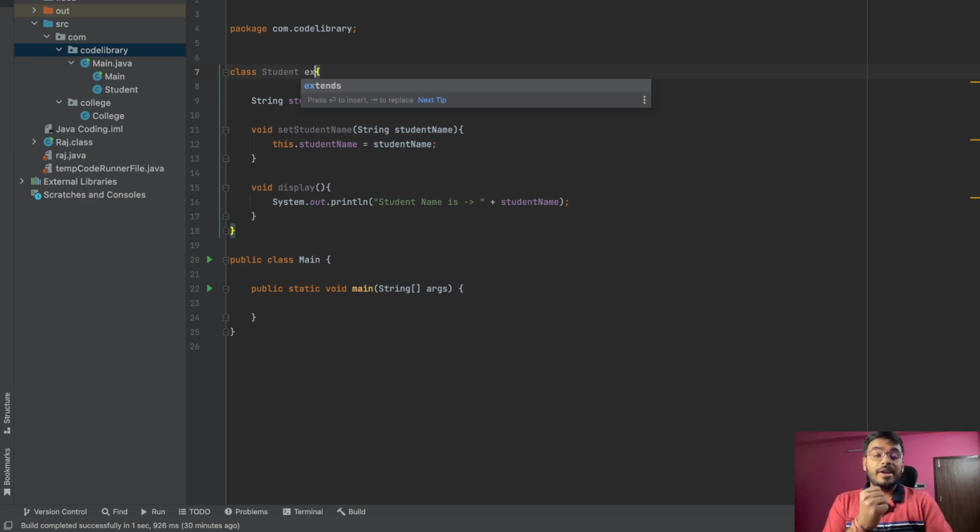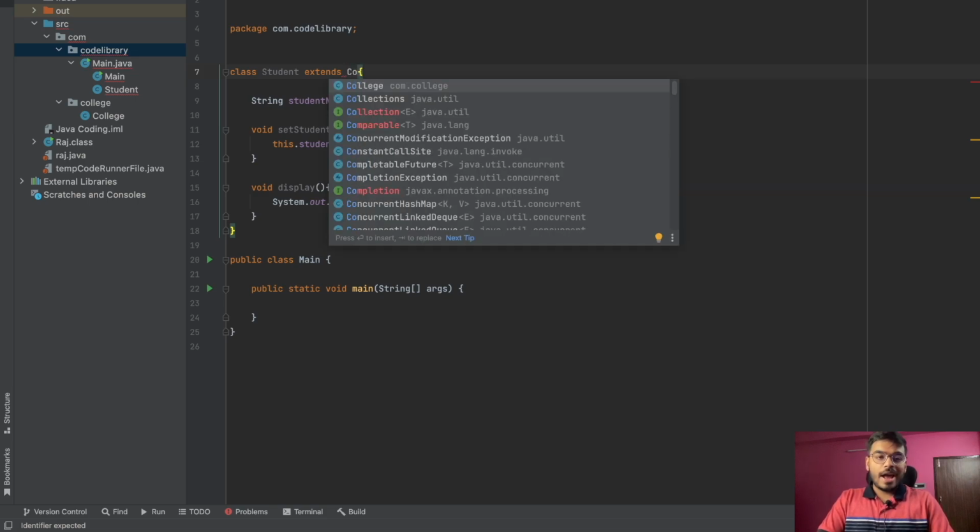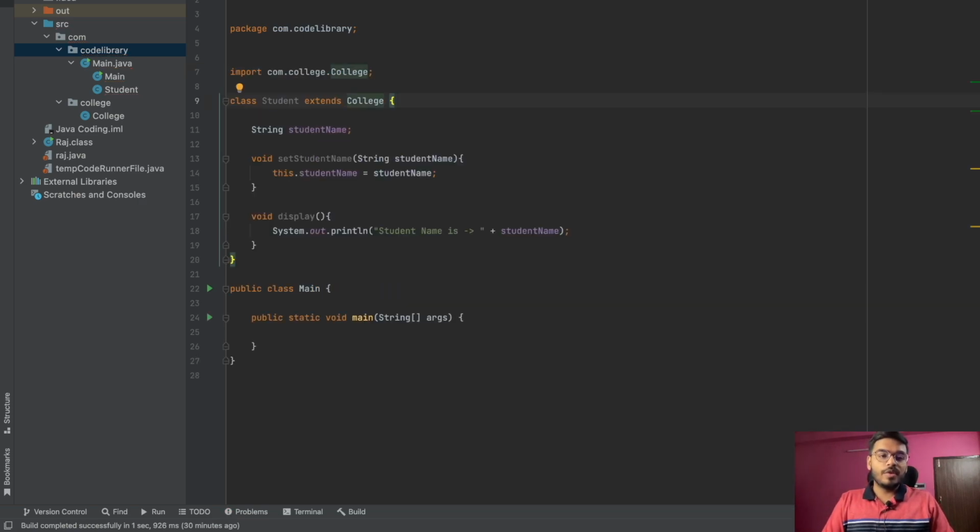You can see in the recommendation it's showing extends, and then the name of the class which we are going to inherit. The name of the class is College, and in the recommendation you can see we are getting the class College, which is coming from the com.college package. As I entered this, we got this class imported, and this is also extended.